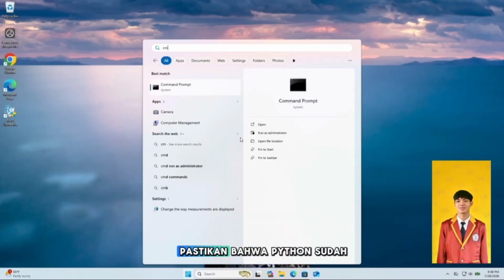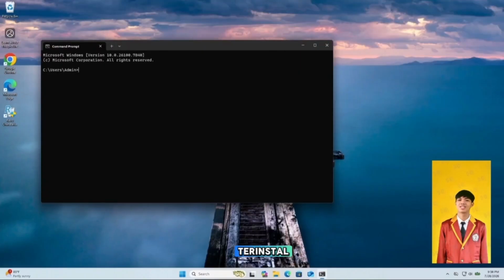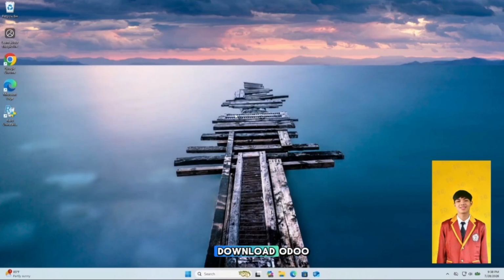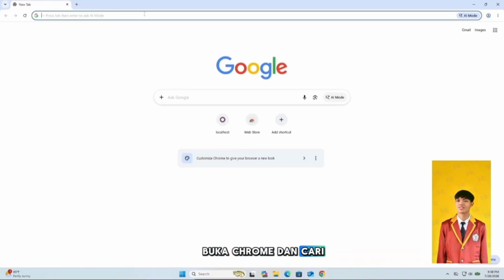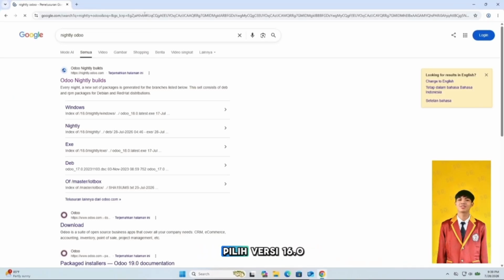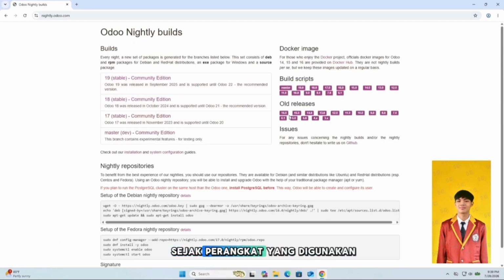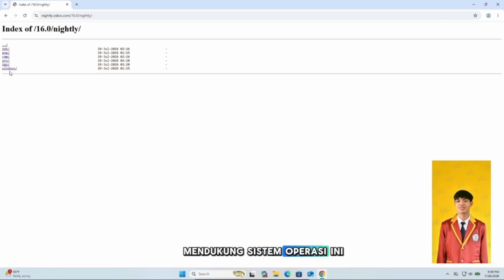Before starting, make sure that Python is already installed by checking it through CMD. If it is already installed, you can proceed directly to the Odoo download process. Open Chrome and search for Odoo Nightly Builds. Select the 16.0 version, then choose the Windows operating system, since the device being used supports this operating system.